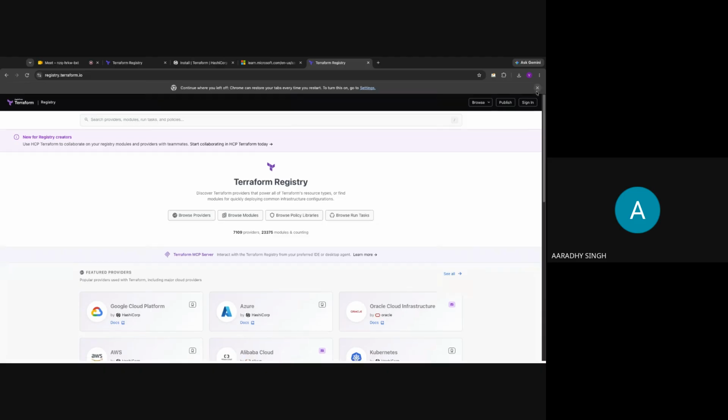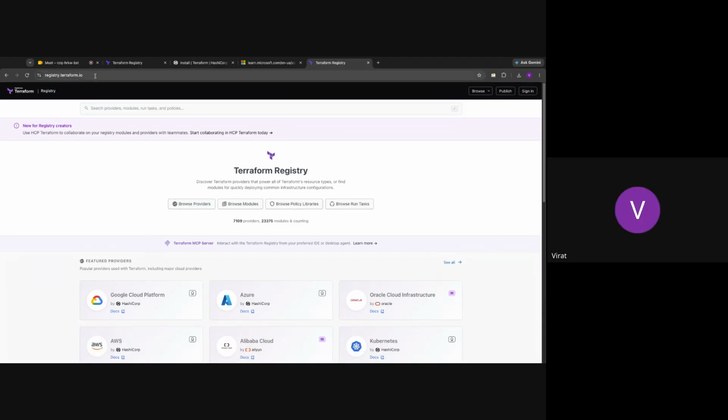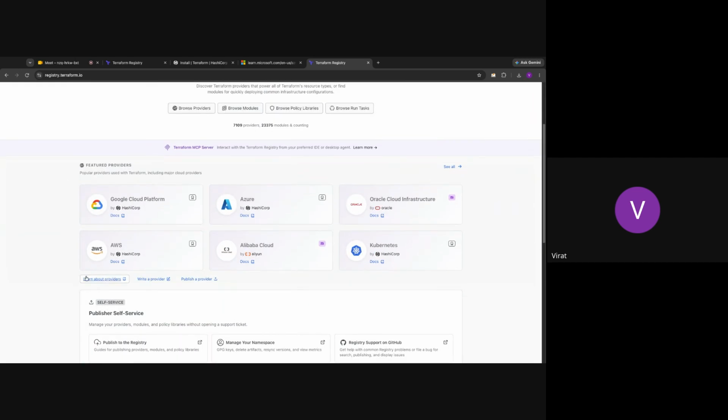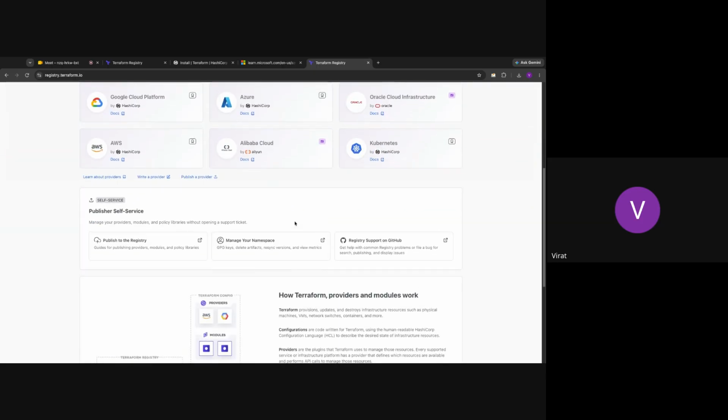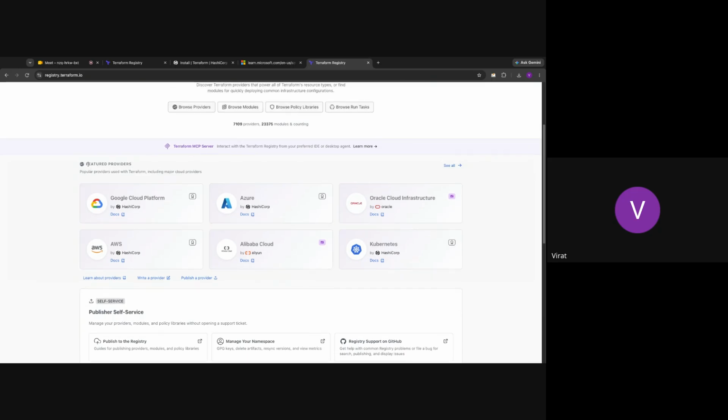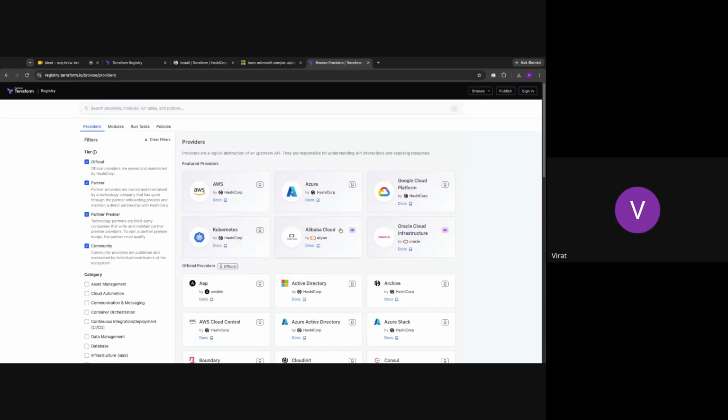Once you go to this website, you will see there are a lot of providers, modules, libraries, and run tasks. We would be concerned mostly about the providers and the modules. As I go to this website, I can see a few clouds: Google Cloud Platform, AWS, Azure, Alibaba Cloud, Oracle Cloud, Kubernetes. These are featured clouds. There are a lot of clouds available with Terraform.